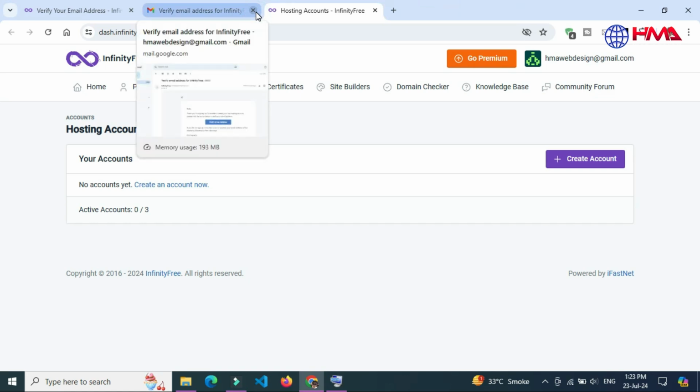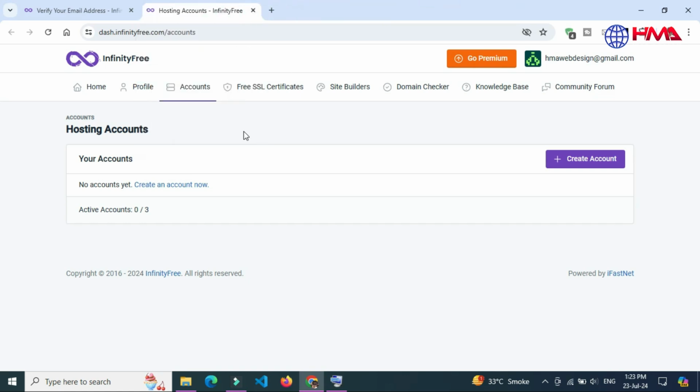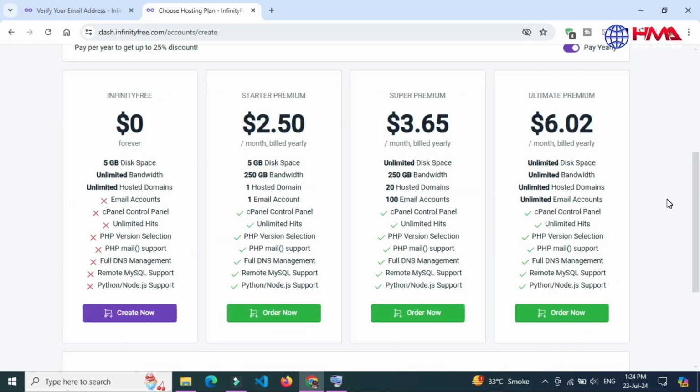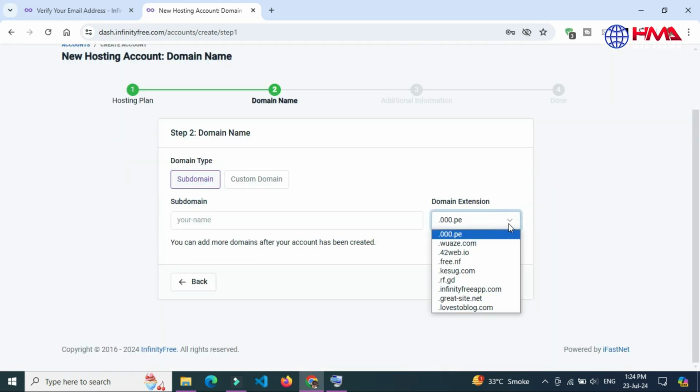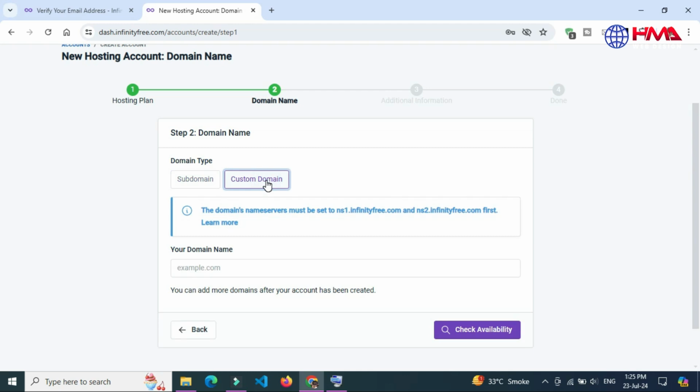Now after that, you need to create an account. Create a free account. Here you can get your free domain with these extensions. You can also transfer any custom domain from another registrar, and you need to change these two name servers from where you transfer your custom domain to the infinityfree.com.